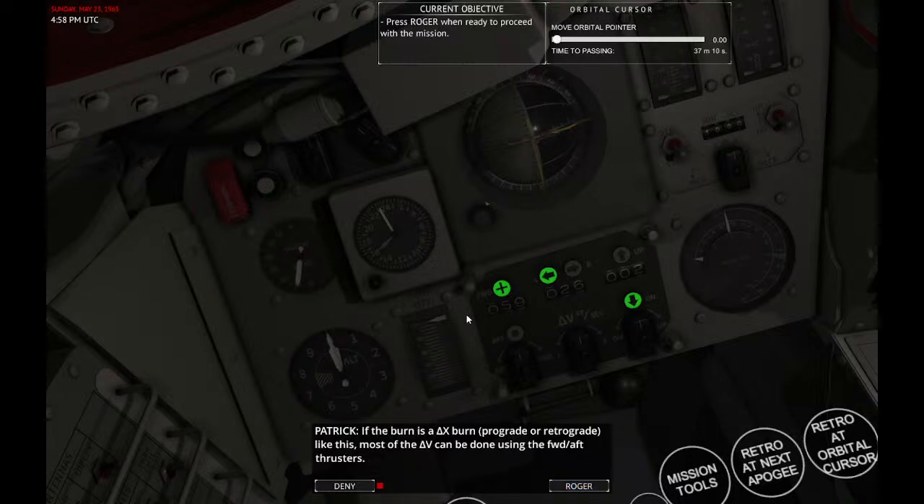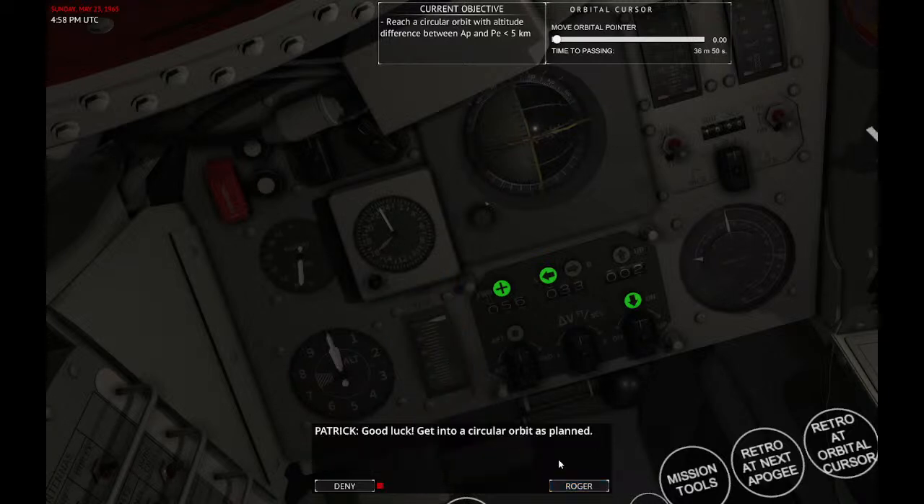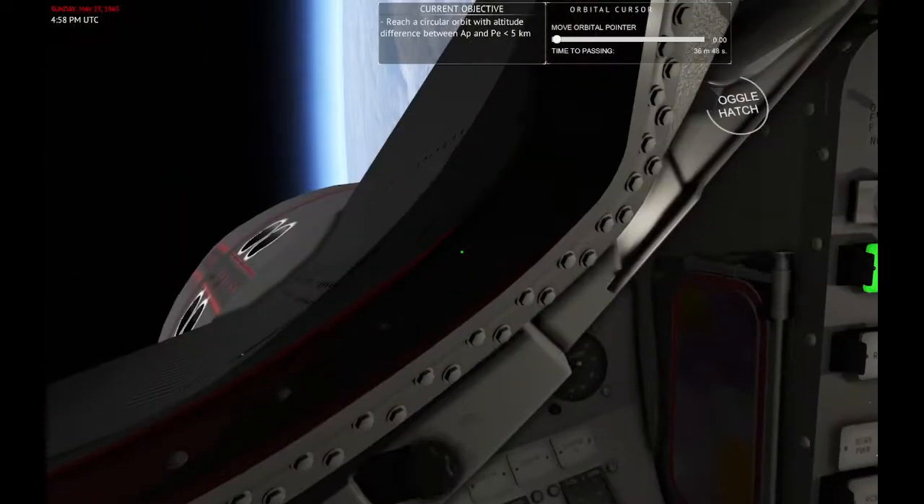If the burn is a delta V X burn, prograde or retrograde like this, most of the delta V can be done using the forward aft thrusters. When you see the comp light turn back on, and when the countdown reaches the ignition time, simply zero the IVIs and the burn will complete. Timing is key, and the duration is important, so execute the entire burn as fast as you can. Good luck. Get into circular orbit as planned.